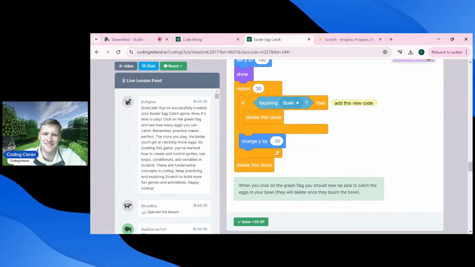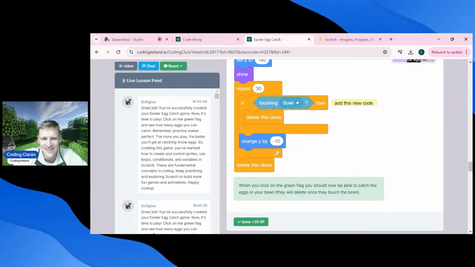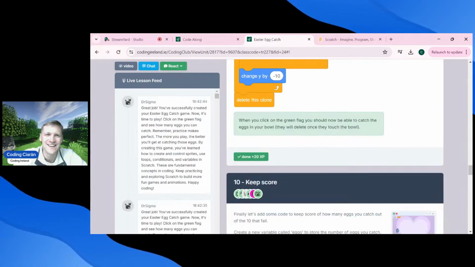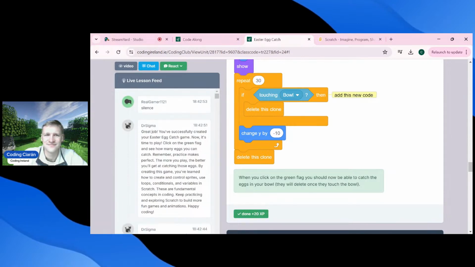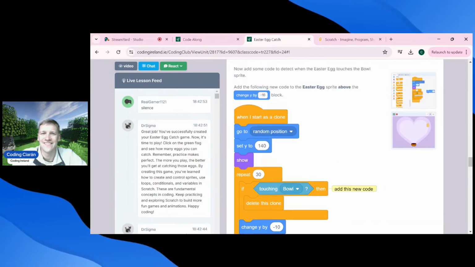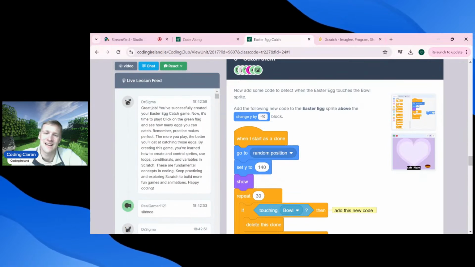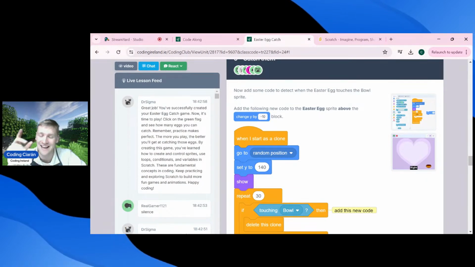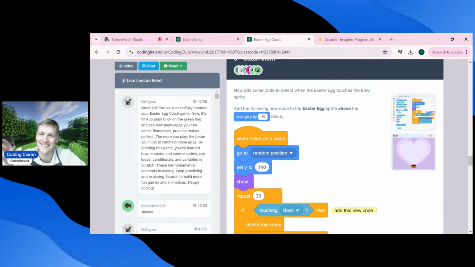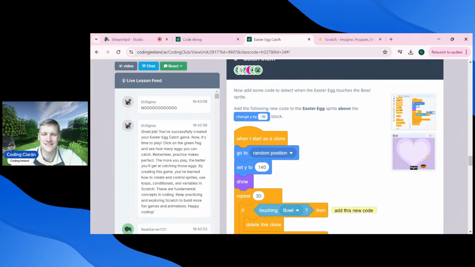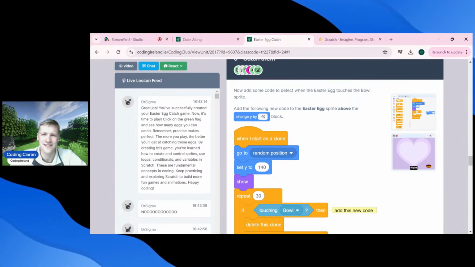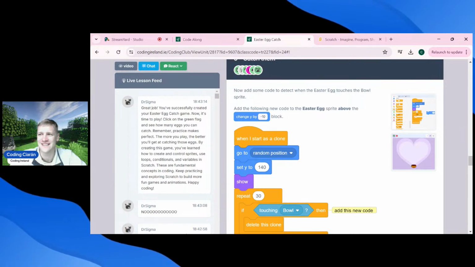Dr. Sigma has copied and pasted the last step. I don't know, Dr. Sigma. I don't know what you want me to do with that one. Okay. Our next step is going to be to catch the Easter eggs that fall. Okay. Which makes sense. I'll give you a second before going into that. Dr. Sigma, all good? What's happening with this? Why? What's the idea?